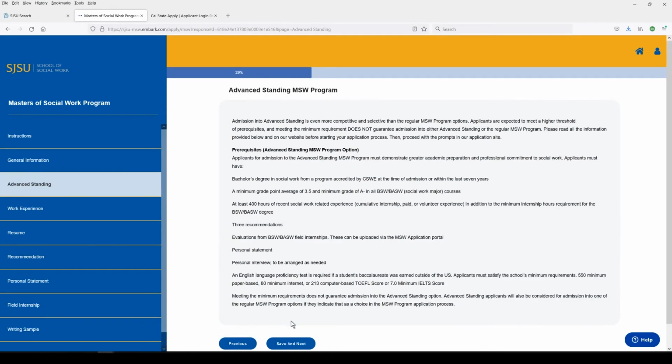All right, and this section is only for advanced standing. If you're applying to the regular program, you won't see this option. I'm just including it here so then everyone can see it. This is really just an acknowledgement section where it says these are our requirements. And so if you're applying to advanced standing, please make sure you understand these requirements, okay? And so when you're ready, just go ahead and click Save and Next.